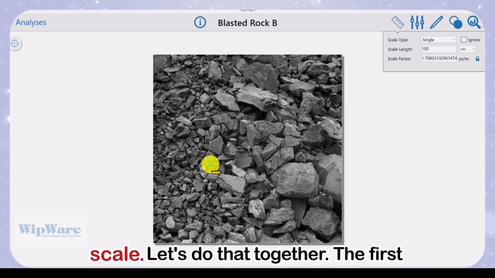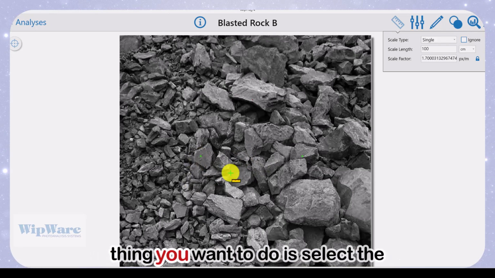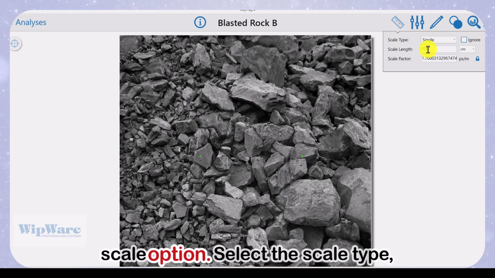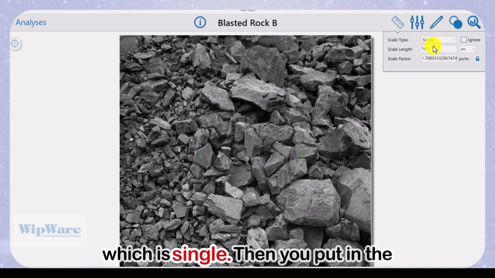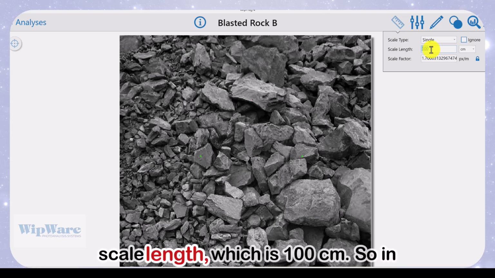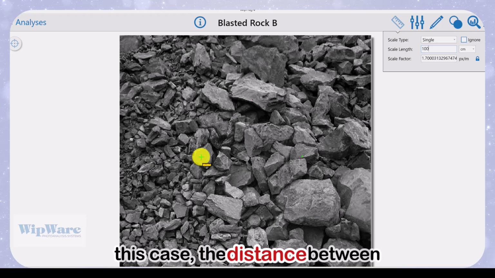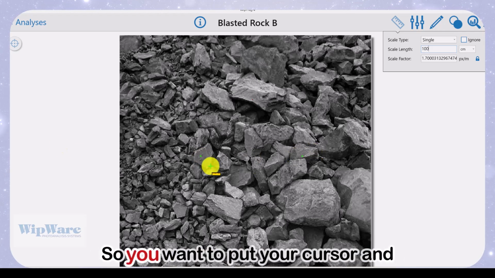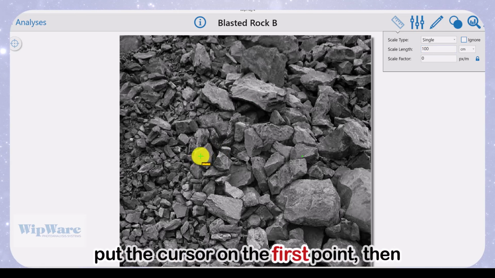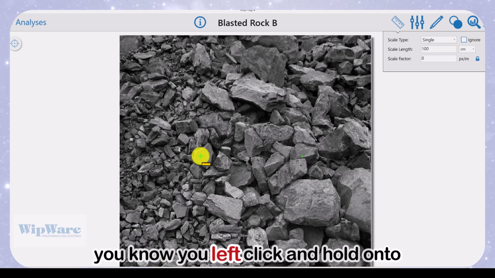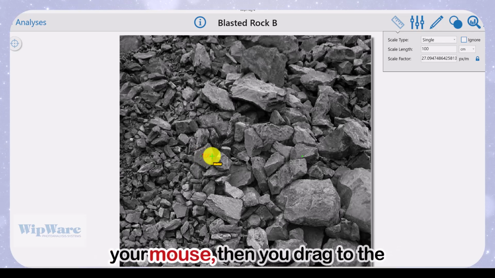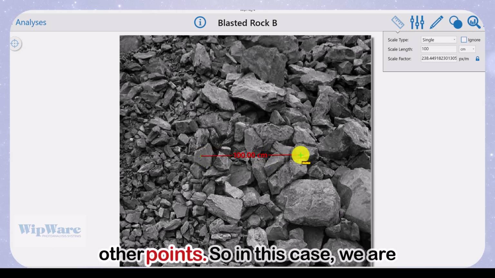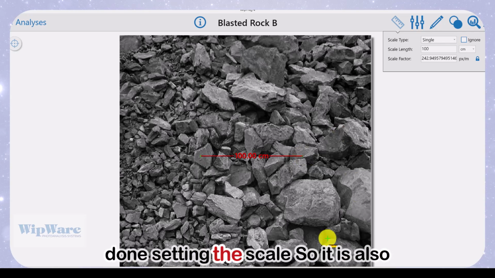So here I'm going to be setting the scale. Let's do that together. The first thing you want to do is select the scale option, select the scale type, which is single. Then you put in the scale's length, which is 100 centimeters. In this case, the distance between these two dots in real time is 100 centimeters. So you put your cursor on the first point. Then you left click and hold on to your mouse, then you drag to the other point. So in this case, we are done setting the scale.